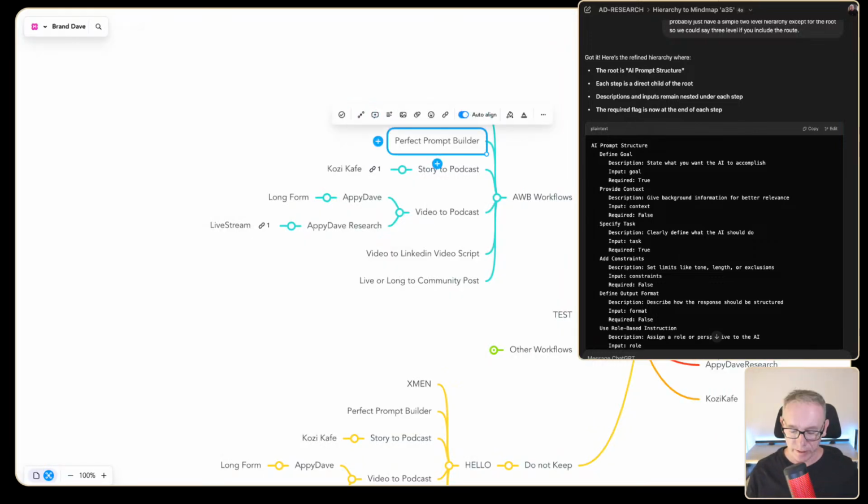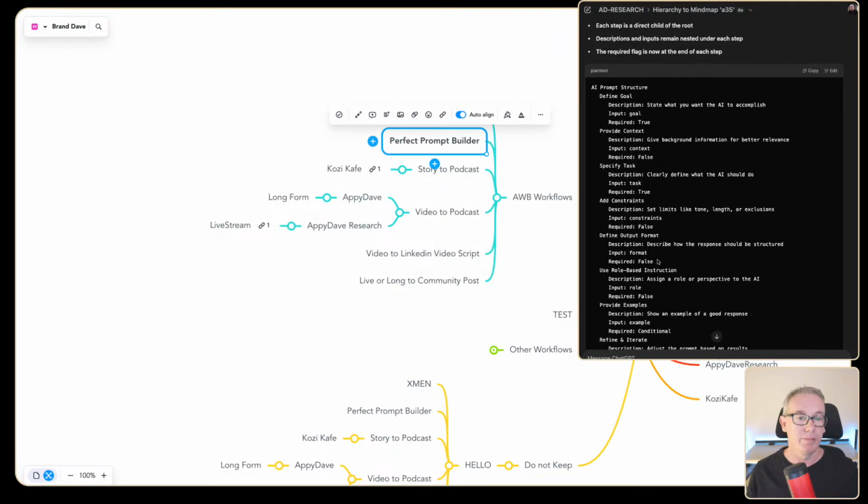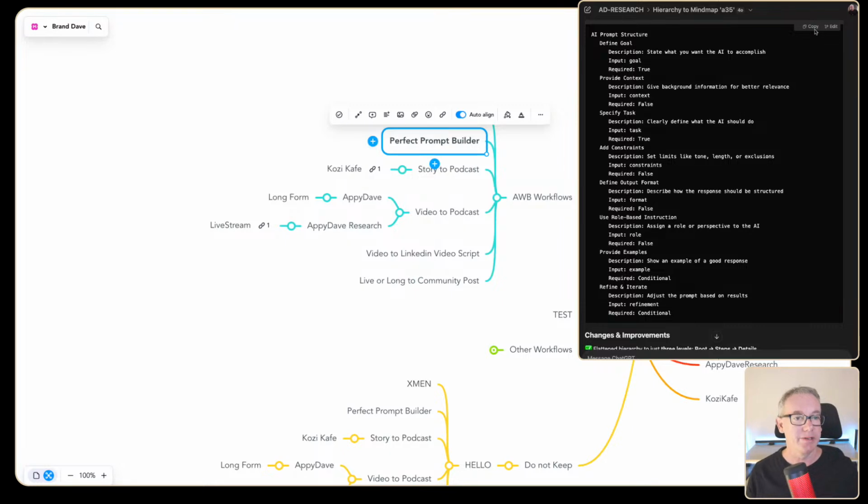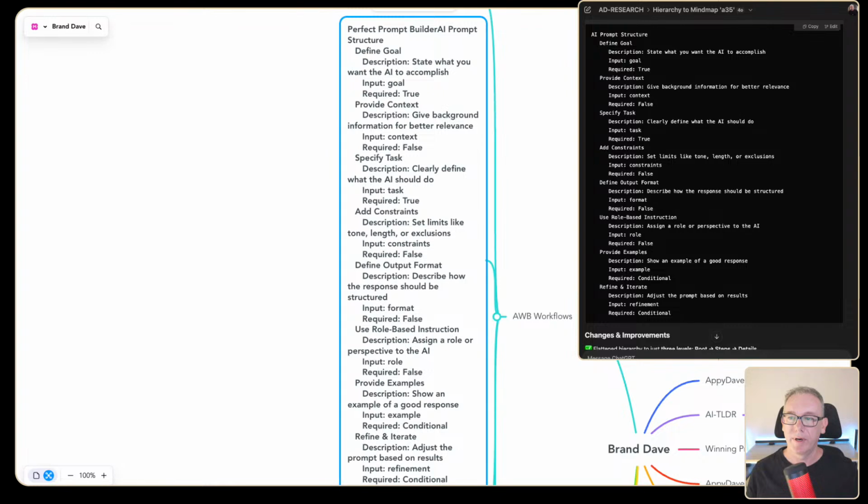Okay, so with this, what we'll do is we'll go over to our mind map, and we are currently working on the perfect prompt builder. And so if you wanted to build your own prompt builder, this is basically where you could start. So we'll press copy on that, come over here, and we'll paste it in.